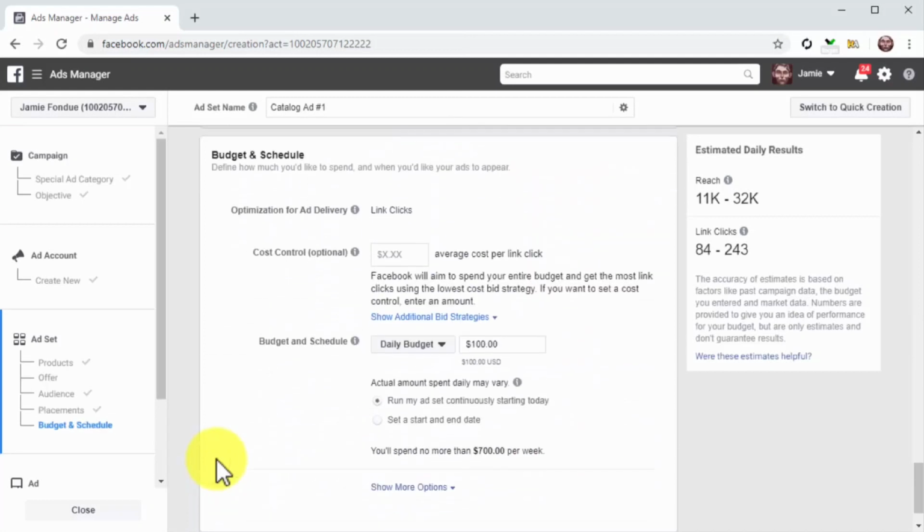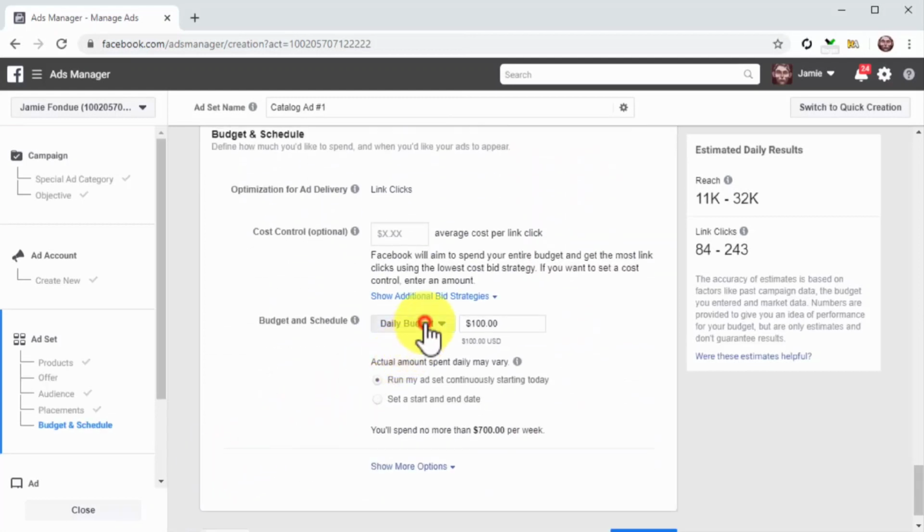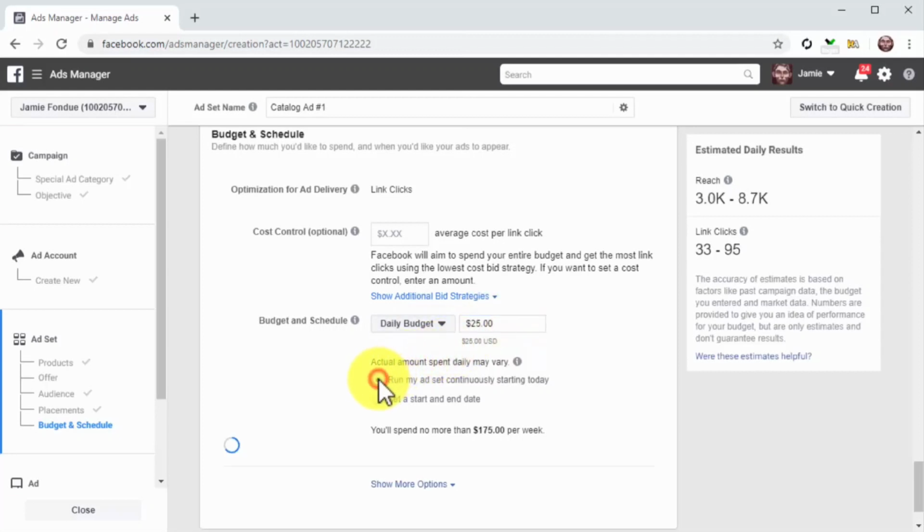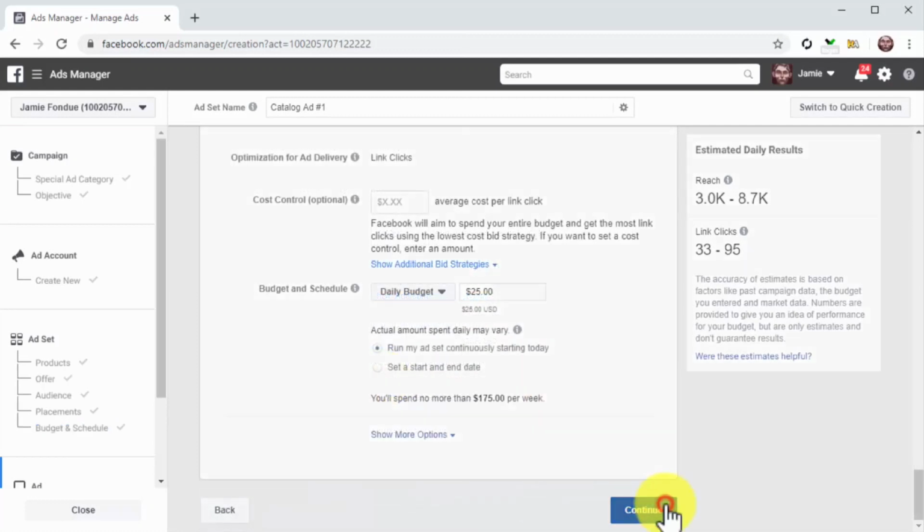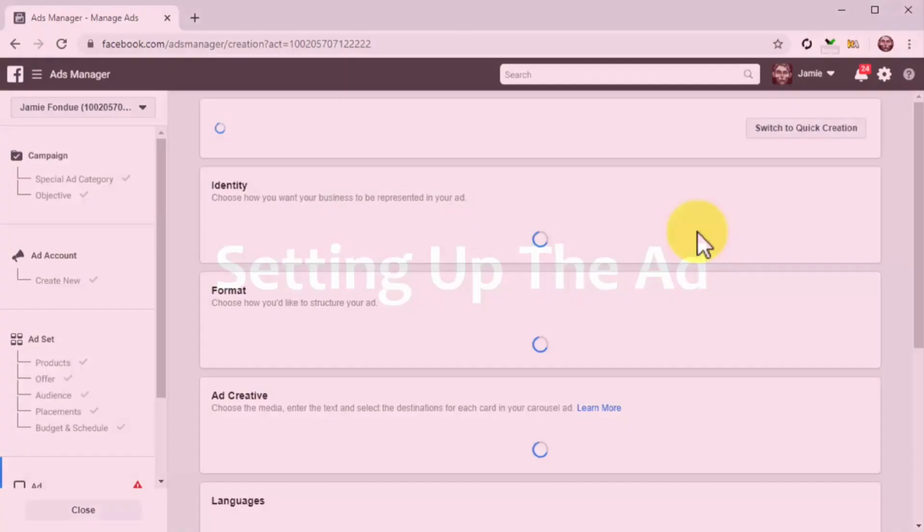Now move to the budget and schedule section. Select daily budget as your budget type, and then enter your daily budget amount. Now select when to start running your ads, and then click on Continue to start creating the ad.